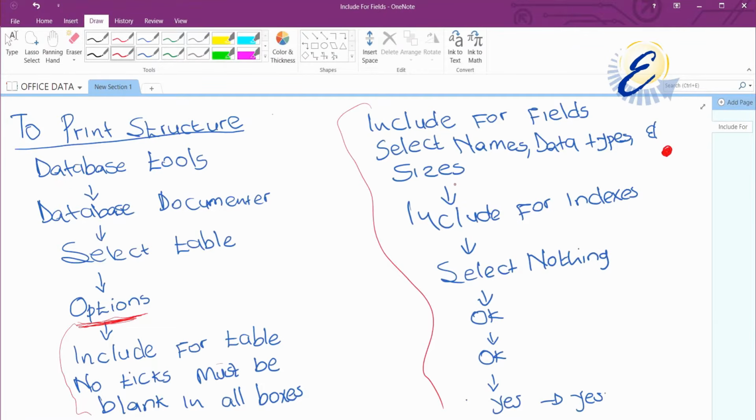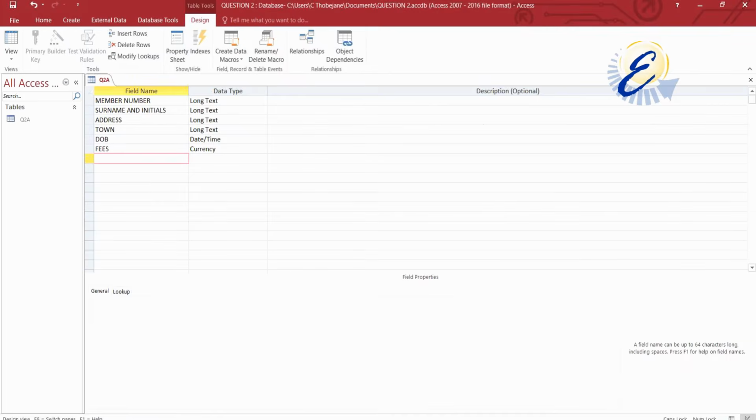Then you move on to Include for Indexing. In Include for Indexing, you select the word nothing. You must select the word nothing. After that, you'll click OK. OK again. Then the database will ask you, do you want to save the updated things that you have typed. You'll click yes, yes again. Let us do it practically so that you can see what I was talking about.